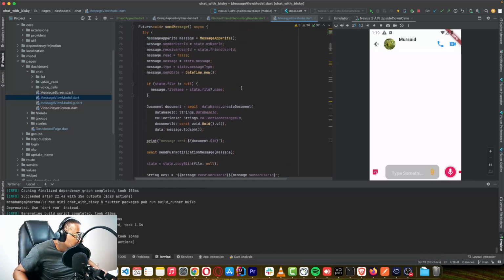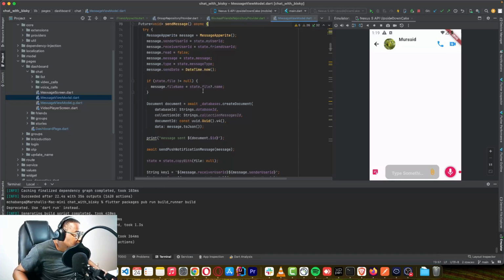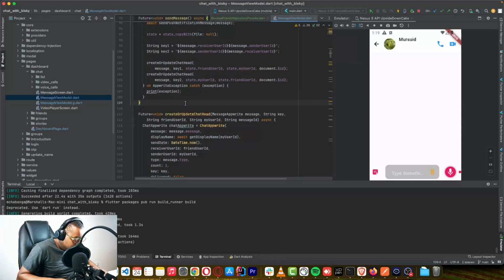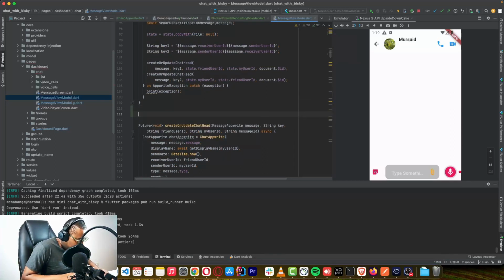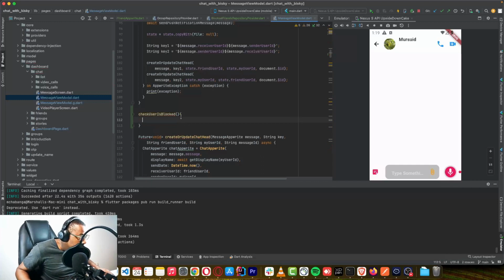Let's go here, before we send a message. Before we send a message here, we want to validate that the user is not blocked. So check user is blocked. And let's make it async, and the future bool, is user blocked, either true or false.